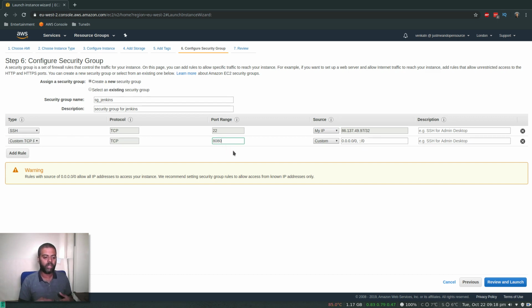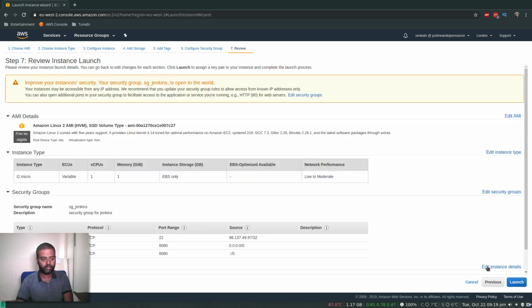If you want, you can install Nginx as a reverse proxy, so you can just open up port 80 for the HTTP protocol, and then internally in the Nginx configuration you can redirect to 8080. But for now I'm just going to open port 8080. I'm going to run Jenkins on the default port. Review and launch.